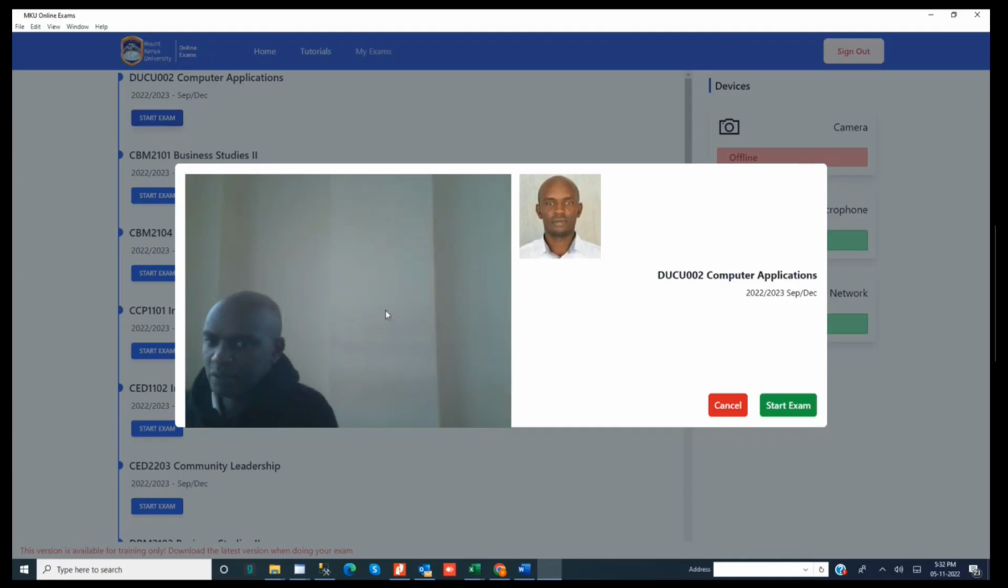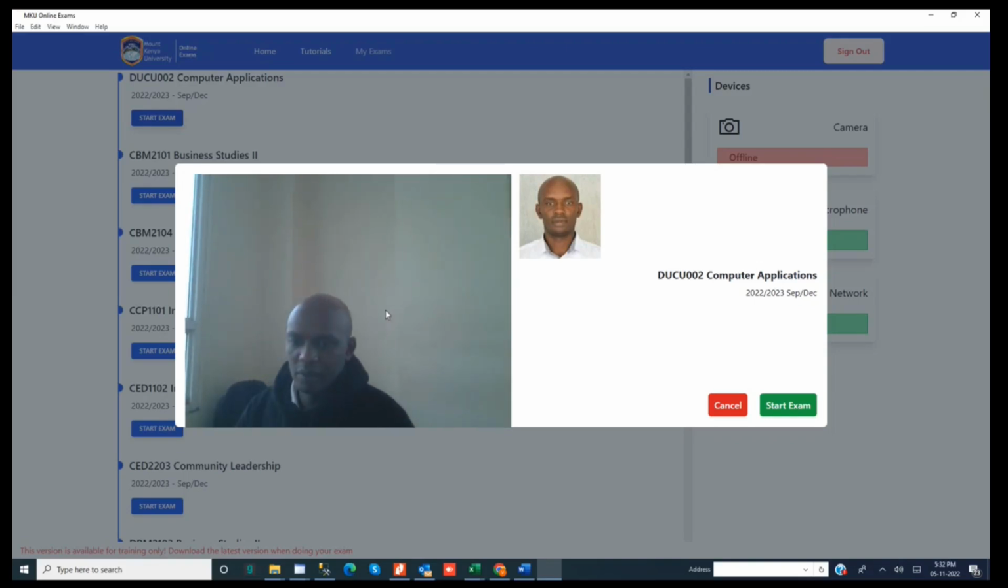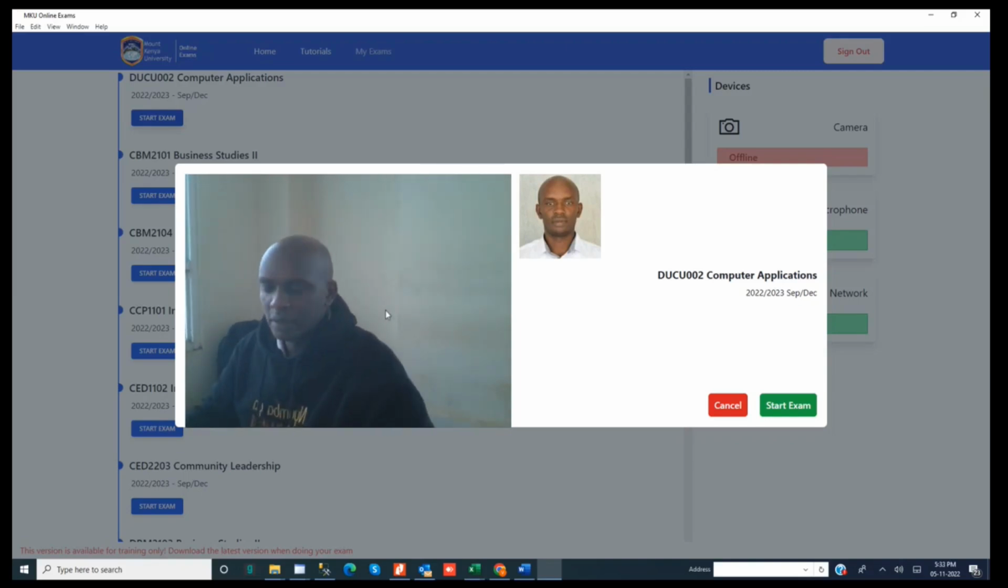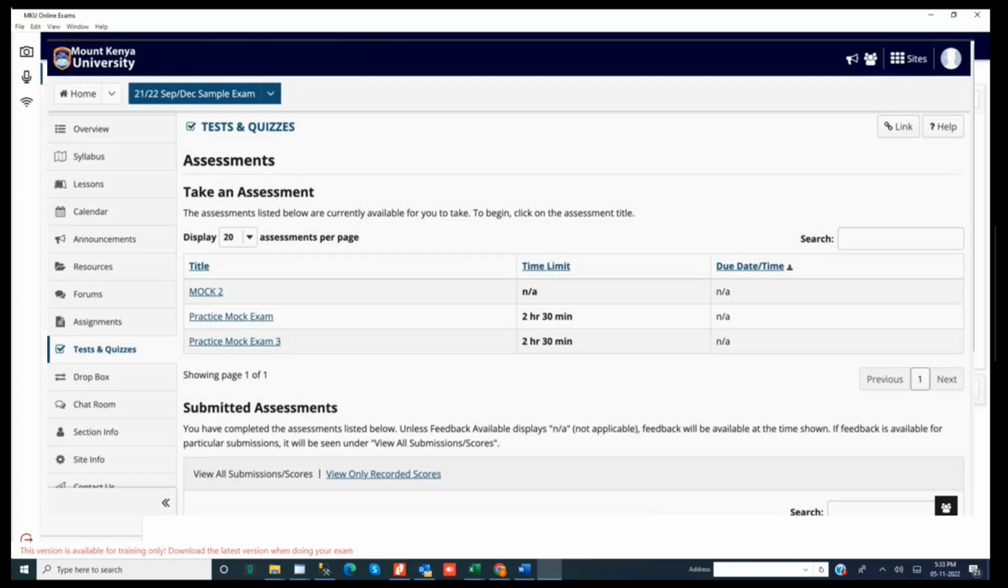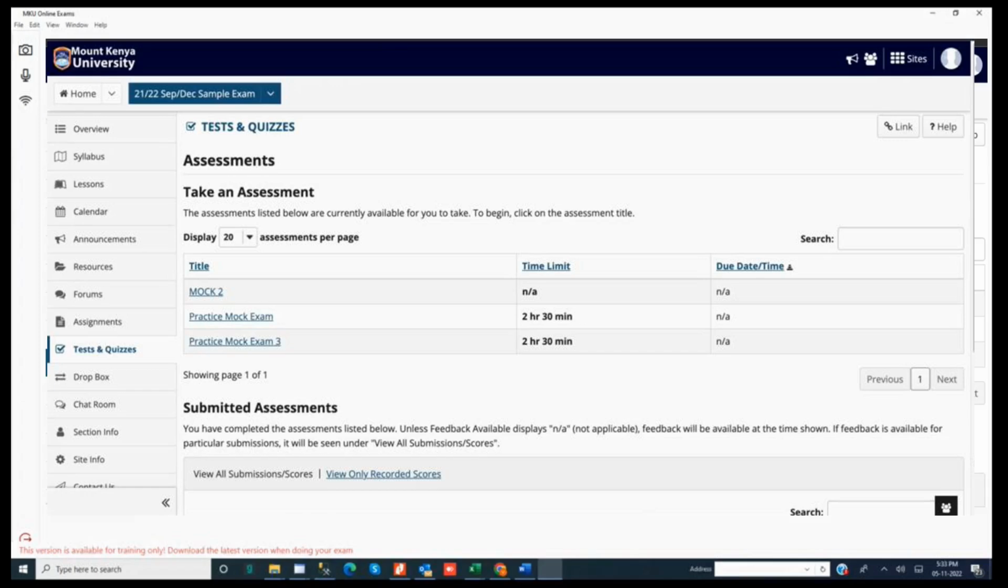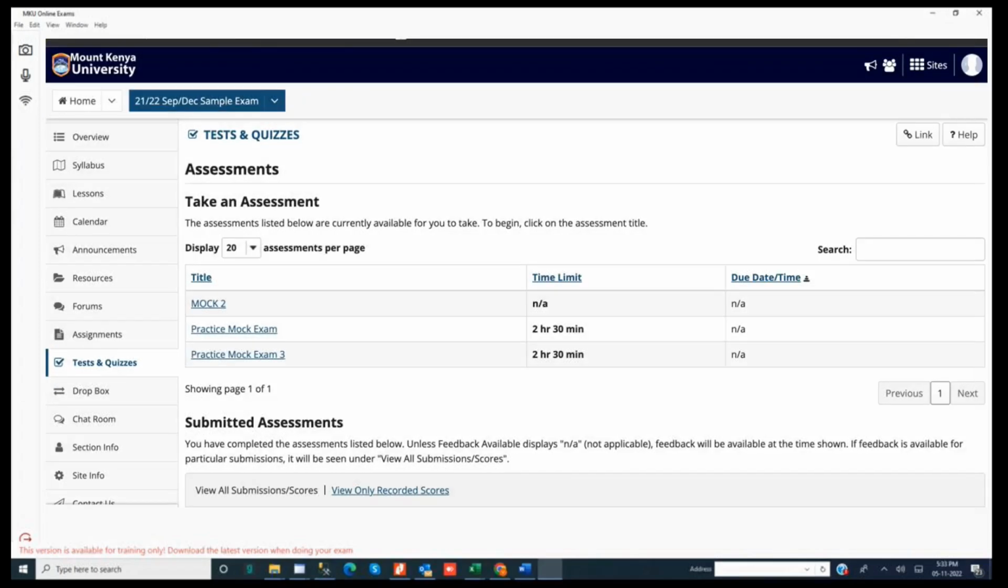At this point, you'll be able to make sure you're seated and the camera is set up properly, and then you start exam. Once you start exam, you log into the e-learning, and then it will take you to test and quizzes, where you just click the exam and start. Go to that unit in the e-learning and open test and quizzes.